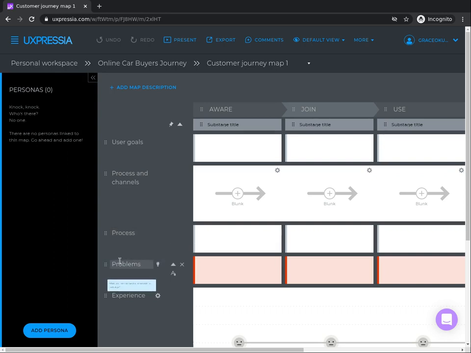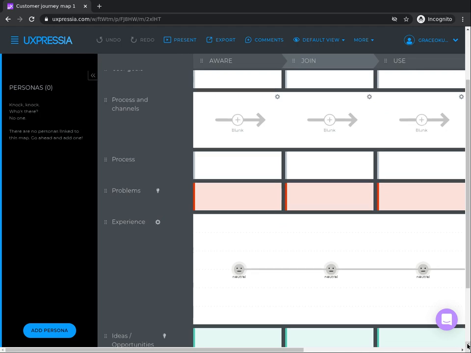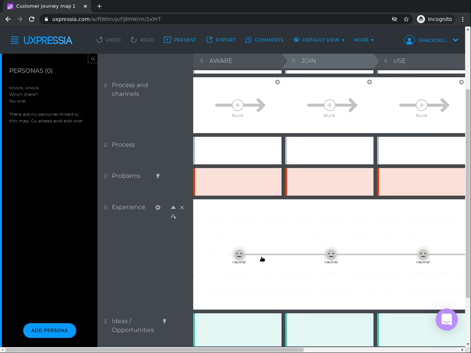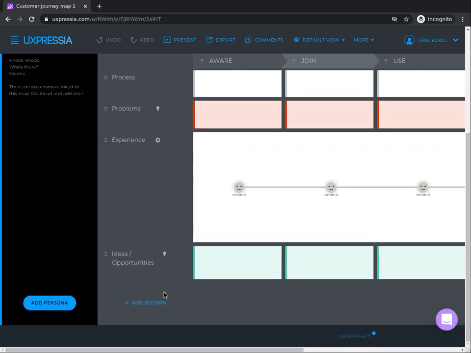Then you have the problems or the pain points, where you outline the frustrations the customer will face along each step of the journey. You also have the experience, or what is commonly known as the emotional journey, where you use smileys to indicate the emotions the customer experiences along each step of the journey. Then finally, you have ideas and opportunities, where you write down ideas to improve the customer experience or to solve the customer pain points along each step of the journey.